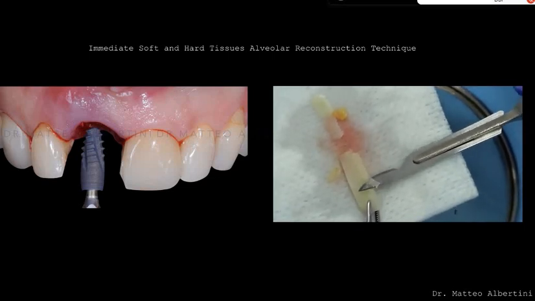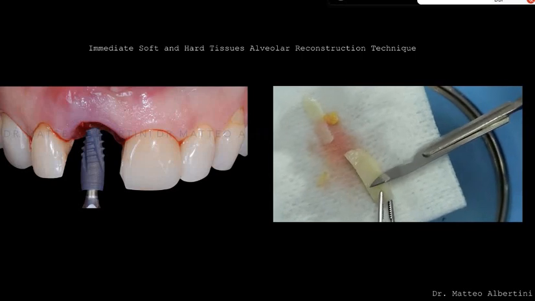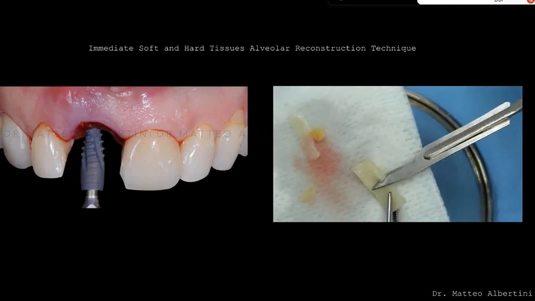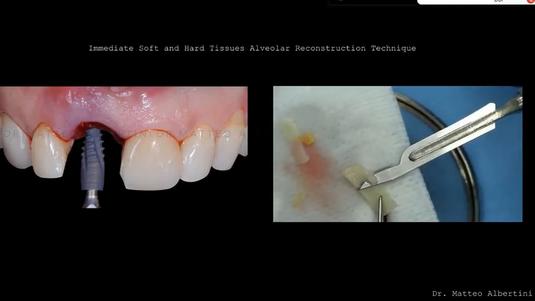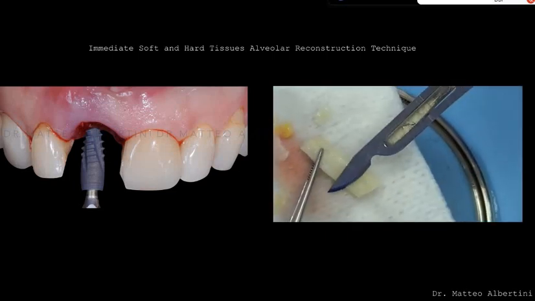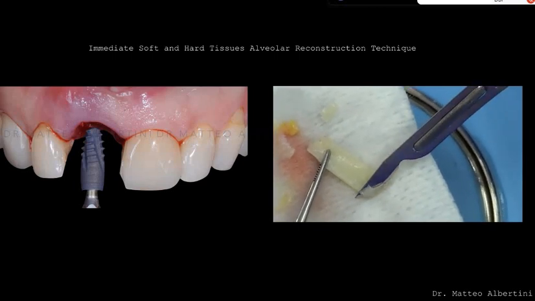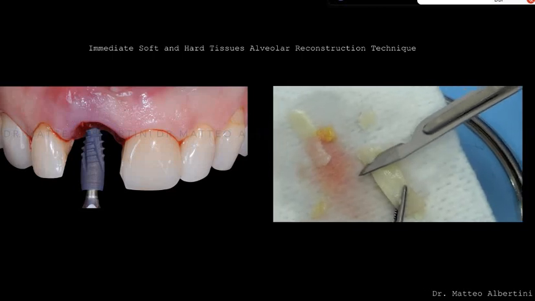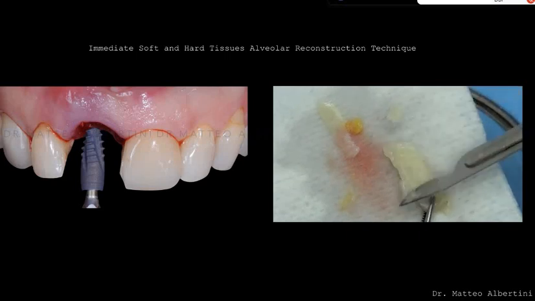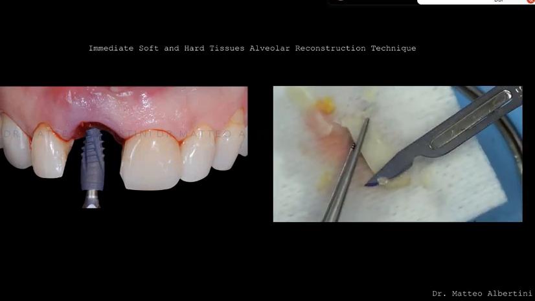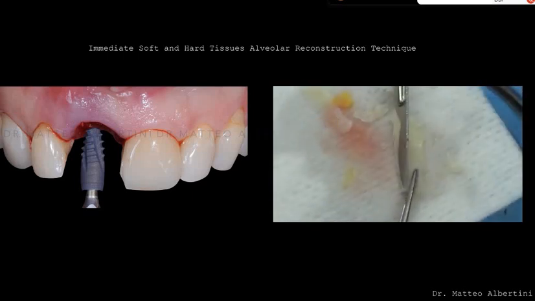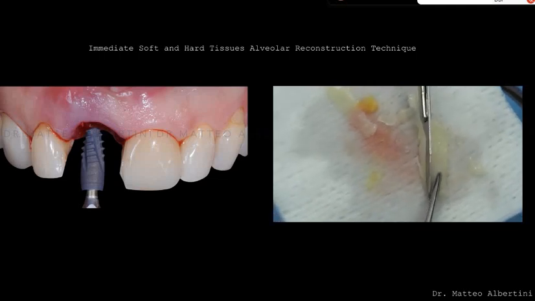Then we have to keep on desepithelizing. At the beginning, this procedure could not be so easy. So we need some practice to perform this procedure. And it's really important to eliminate all the epithelium. At the end, we have to eliminate the epithelium at the borders of the graft with a vertical desepithelialization.